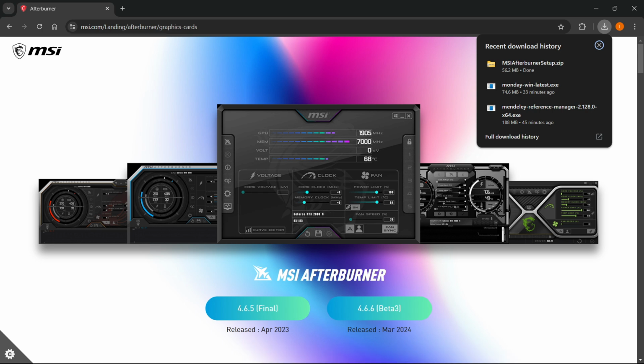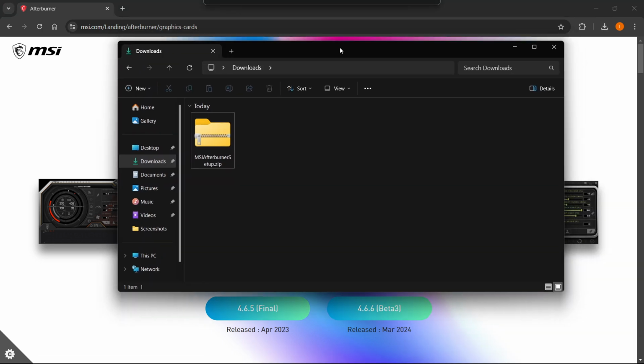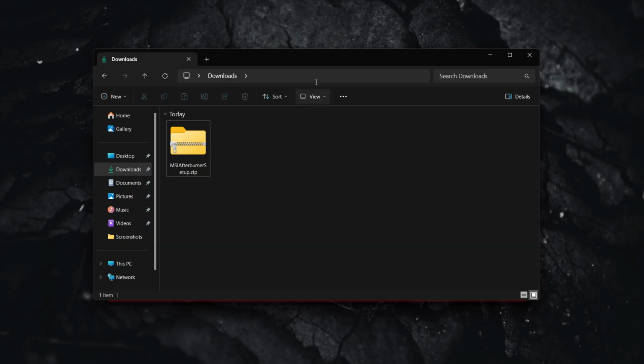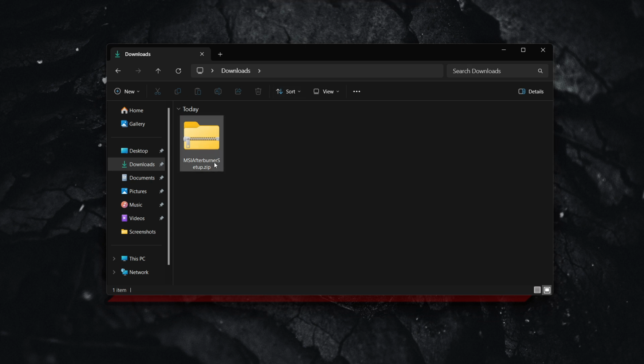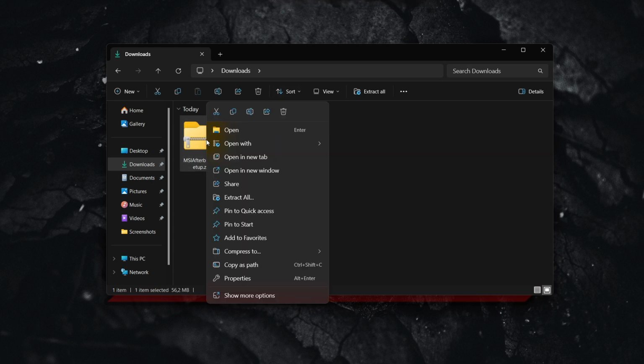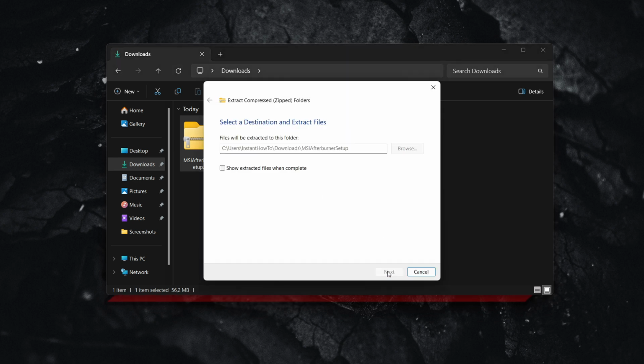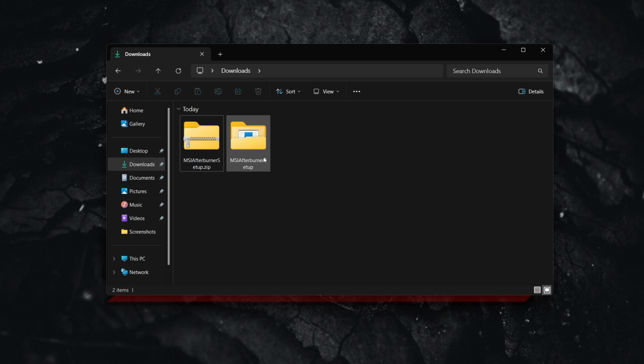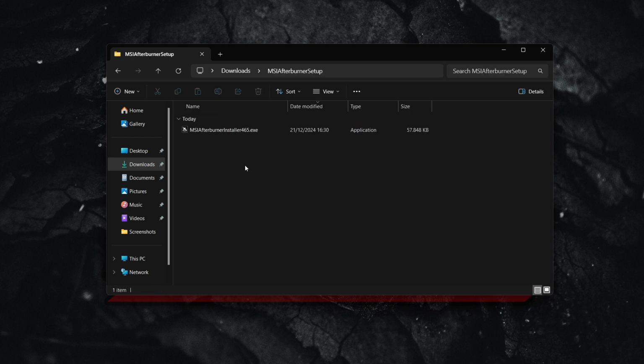You then want to go to your downloads folder on your computer. As you can see, you have a zip folder in here. Simply right click it and then press extract all. Click this and then press extract, and it should extract next to this folder that already existed. Now open up this folder, and as you can see, the MSI Afterburner installer is in here.